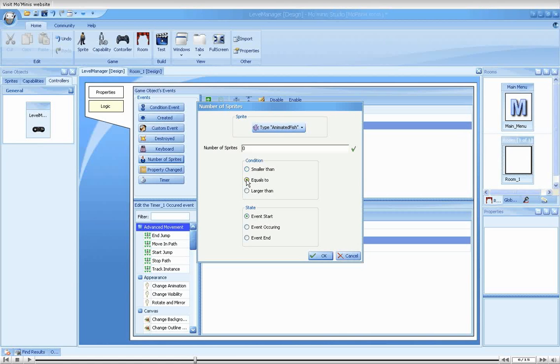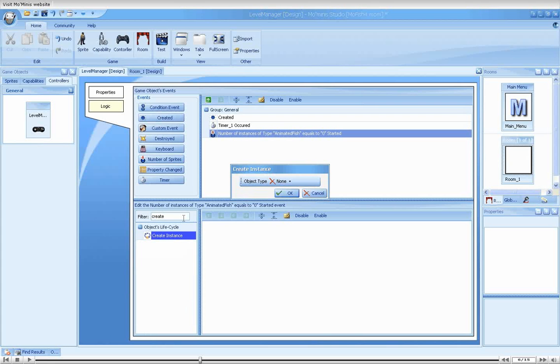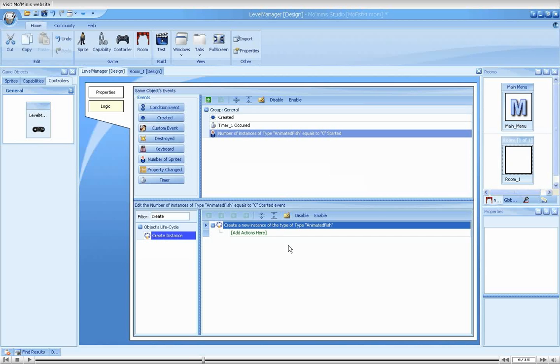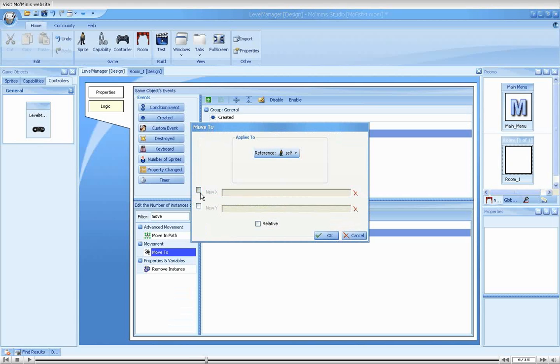Like I said, this event will be triggered the moment it is detected that there are no hero fish in the game. Inside, we'll place the create object action that creates an animated fish. To make the fish appear in the correct location on the screen, let's add a move to action inside the create object node and set it to the values we retrieved by looking at the property grid, 170 by 100.